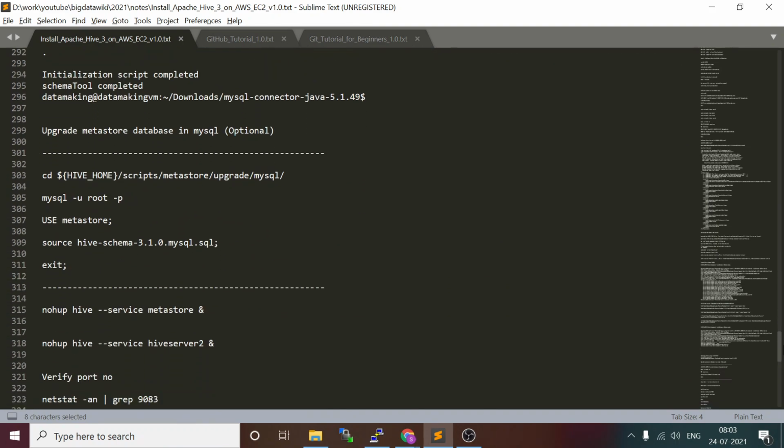And then if there is any version change, you can also upgrade this Metastore database file. So you can log in and then run this schema file. I'm not going to run this since it is fine for now.